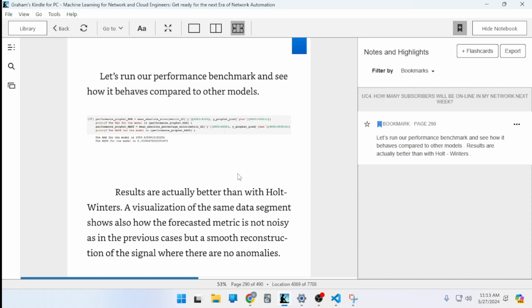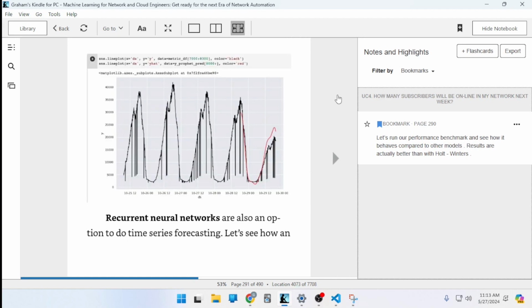Results are actually better than with Holt-Winters. A visualization of the same data segment shows how the forecasted metric is not noisy as in the previous cases, but a smooth reconstruction of the signal where there are no anomalies. All right.